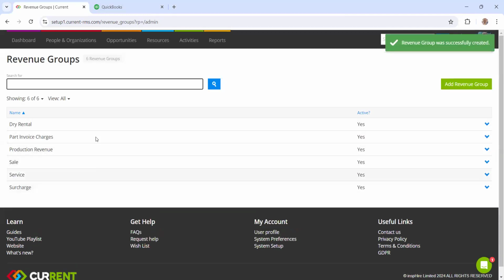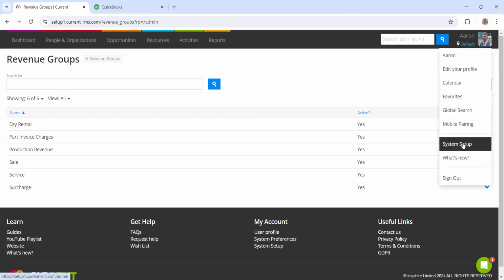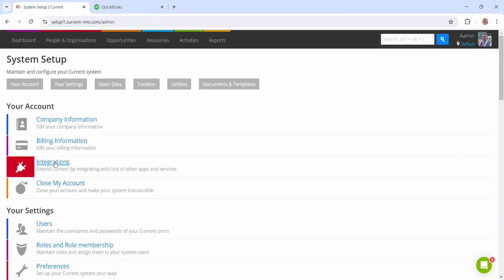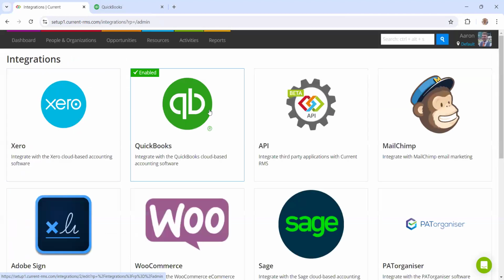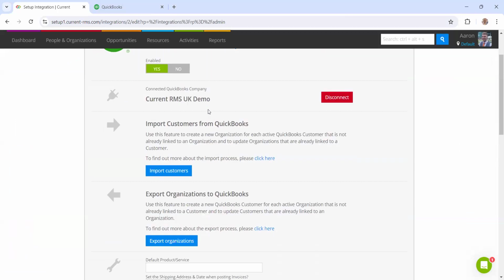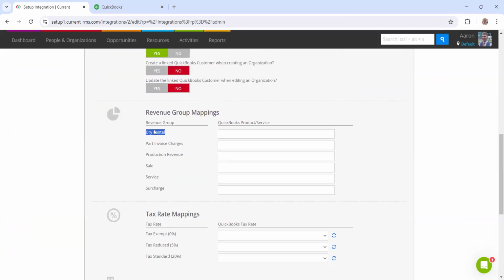Okay, so once you are happy with these revenue categorizations in Current RMS, let's go ahead and link them up using the accounts integration. If we go into System Setup, and into integrations, we can then click back into the accounts package that we are using. And in the revenue group mappings, you'll notice that dry rental and production revenue are now here. What we have are the categorizations on the left, QuickBooks products or services on the right, or these would be nominal codes in Xero, for example. Perhaps our dry rental just goes into a general rental revenue account. If I search for that, it will find it in QuickBooks and we can then link that up.